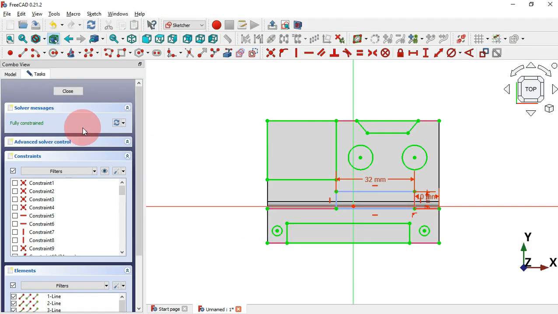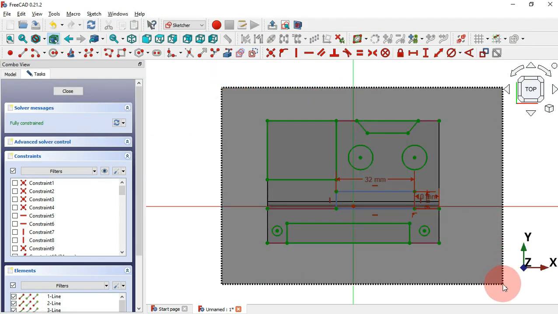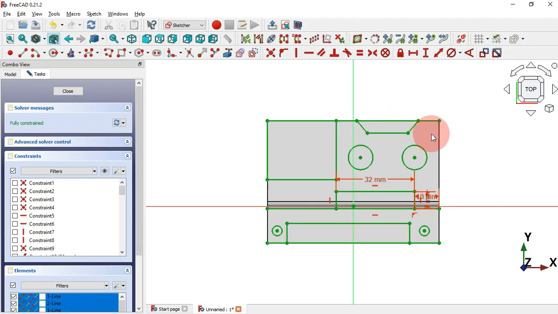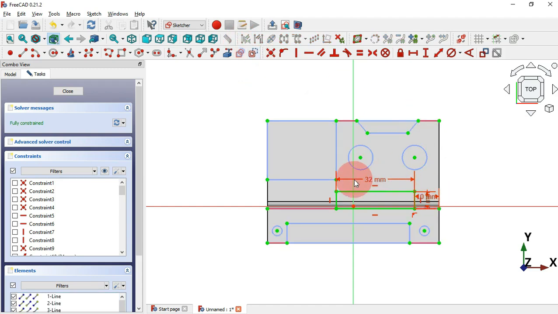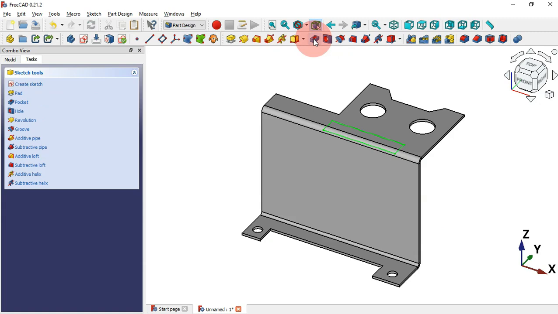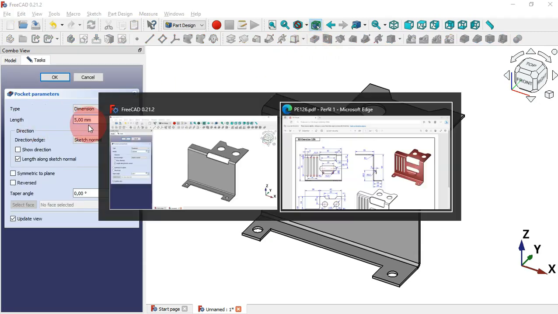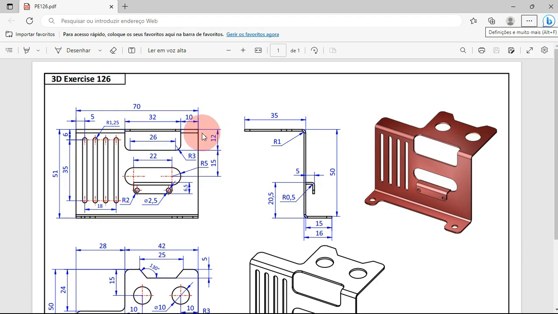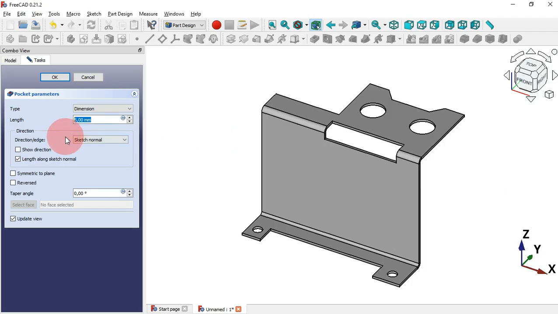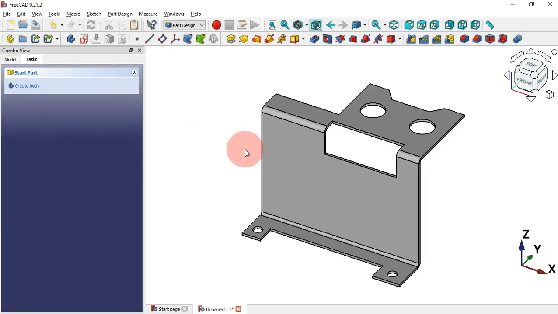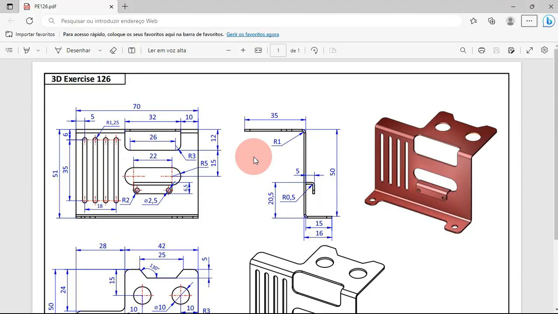Now double click here, and now just select all these geometries and click on this icon. And as you can see, now only this rectangle is a normal geometry. Escape 2 times, and now select pocket tool. And next here, let's change the length to 12 millimeters. This is the dimension. Let's set 12 and enter, and we have this.